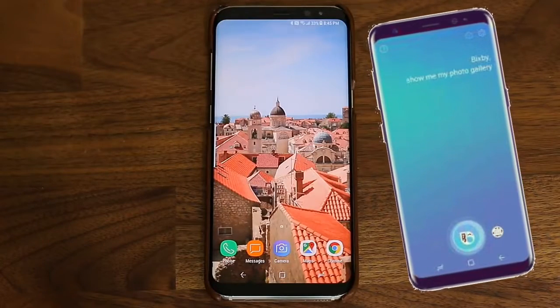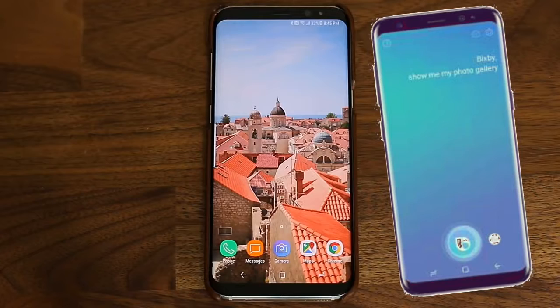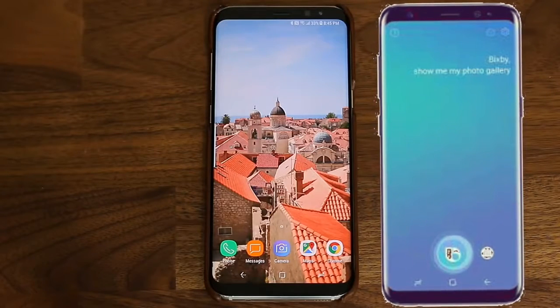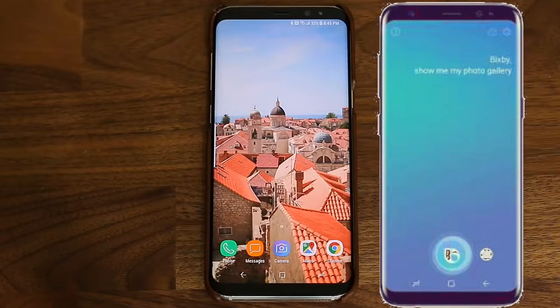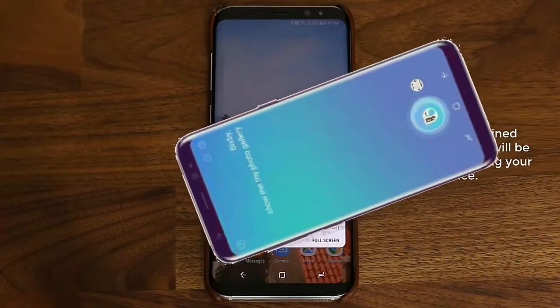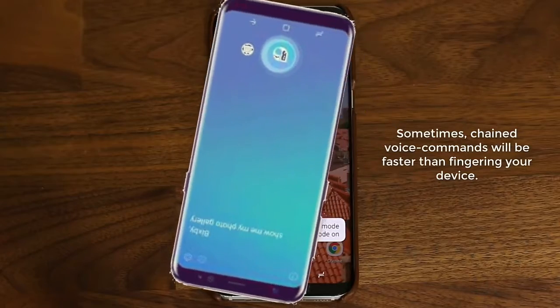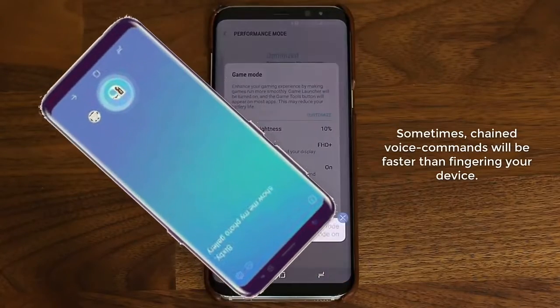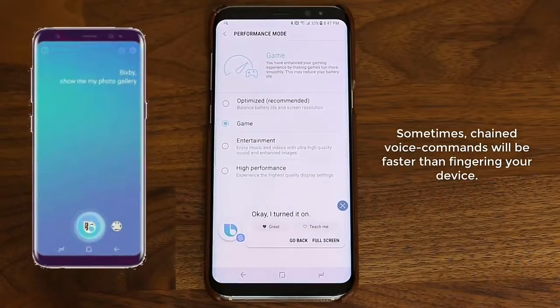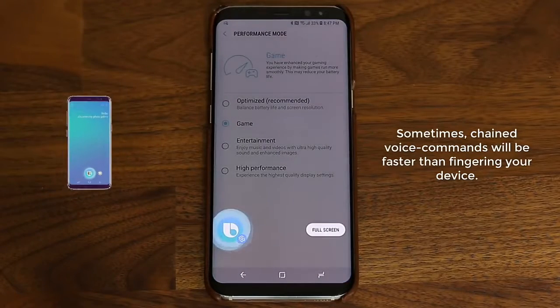As you know, I just went into the settings and I basically commanded Bixby to do every single thing that I could have done using my fingers. Now on top of what I just did, I can also give Bixby a chain command such as, hi Bixby, go to performance mode and switch game mode on. Okay, I turned it on. Hi Bixby, go back to the home screen.